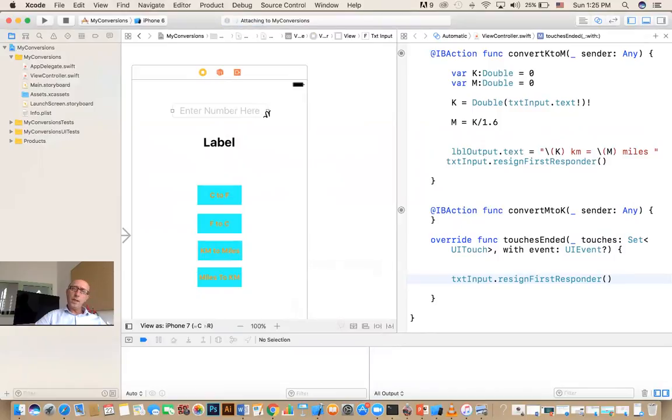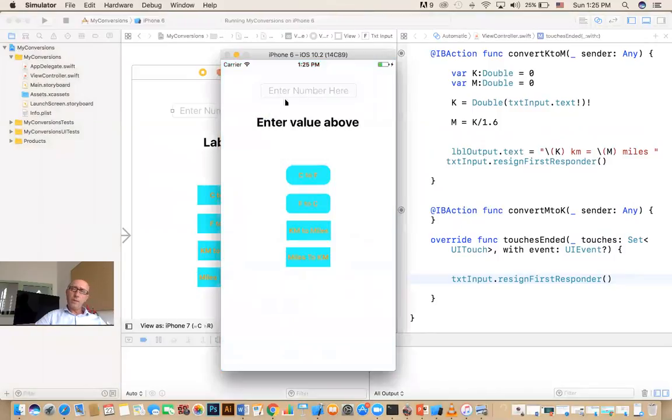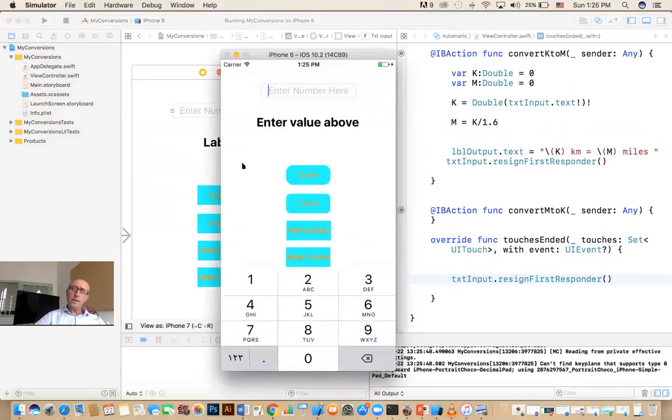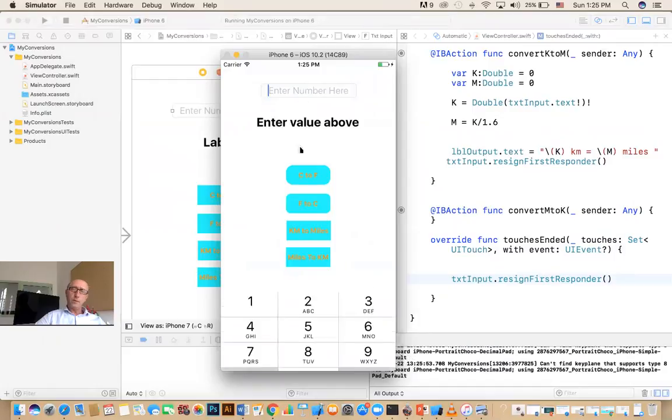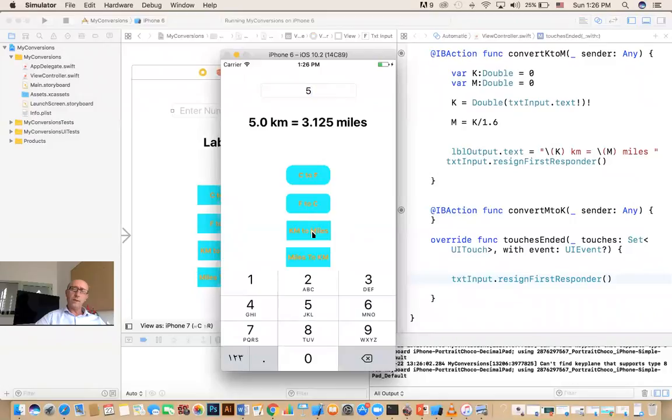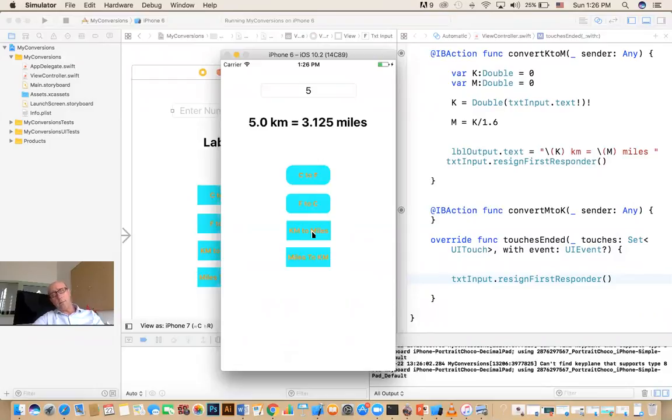The keyboard appears, and then I click here, and the keyboard disappears. You can put a value here and then click in here and the keyboard disappears, or you click on this one and this one again. Even if we click in here and then click on this button, the keyboard disappears. So that closes our app. This is the last part in our app.